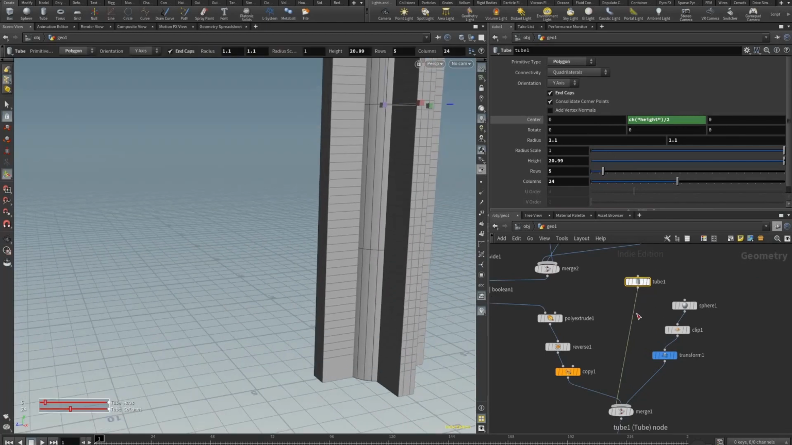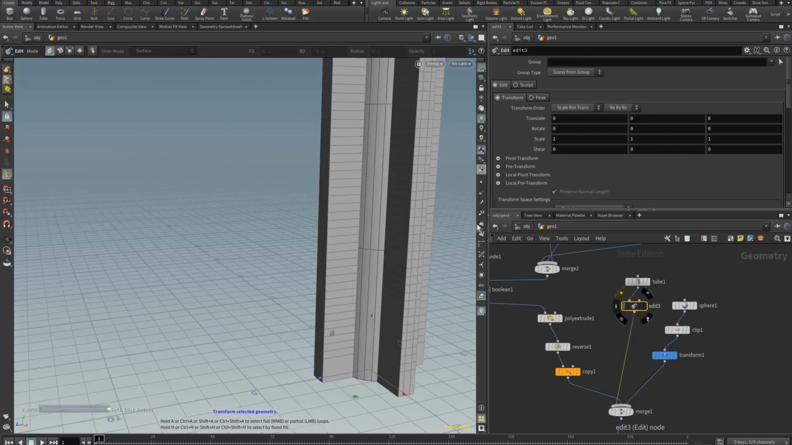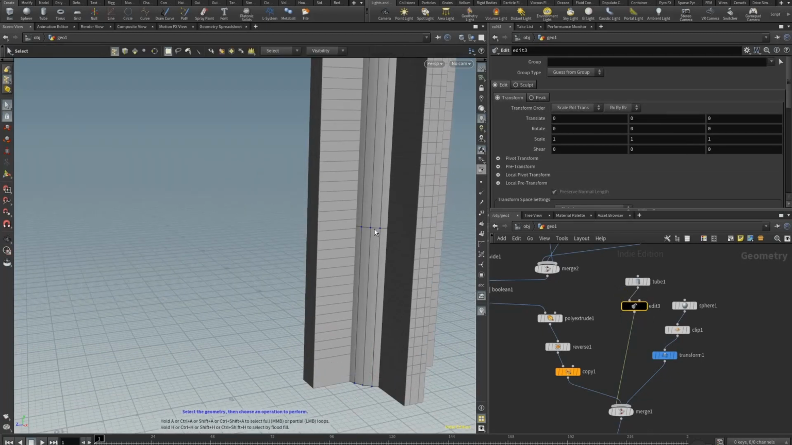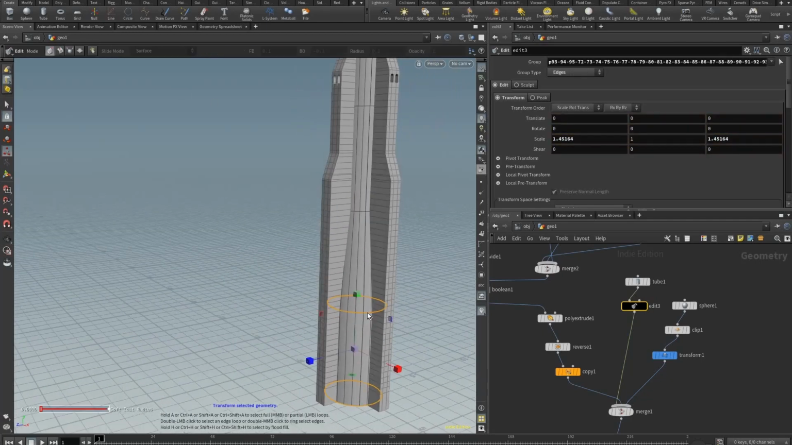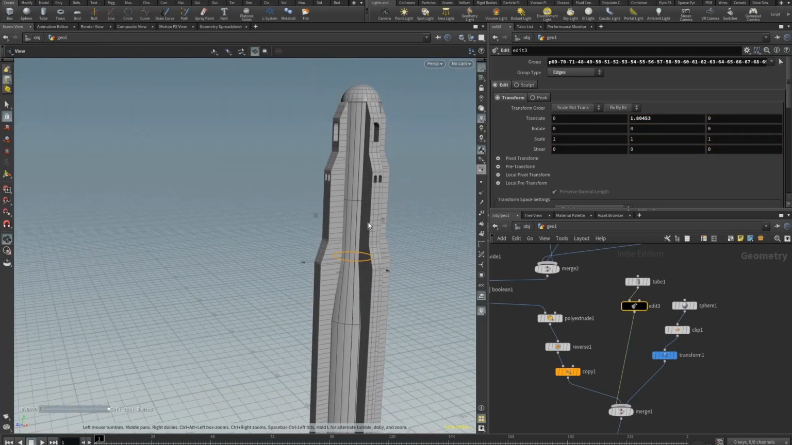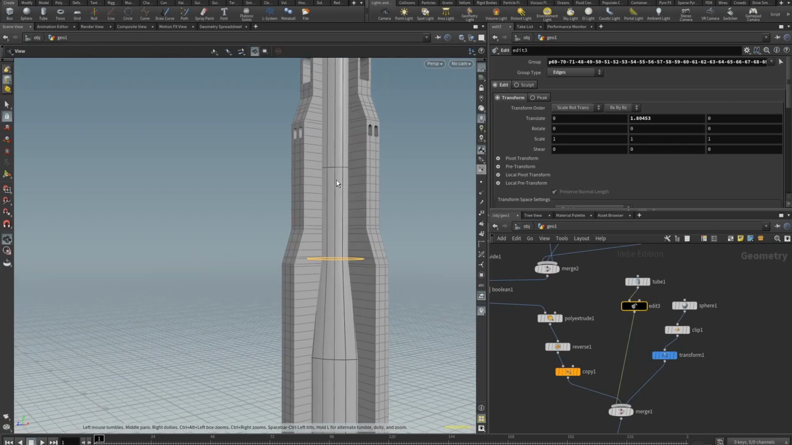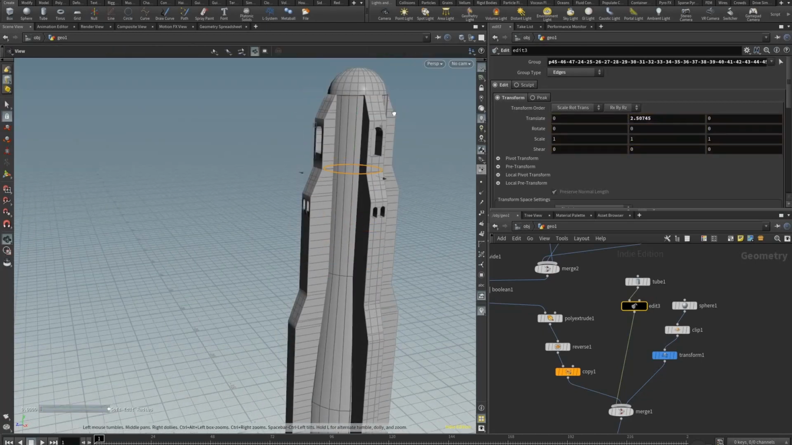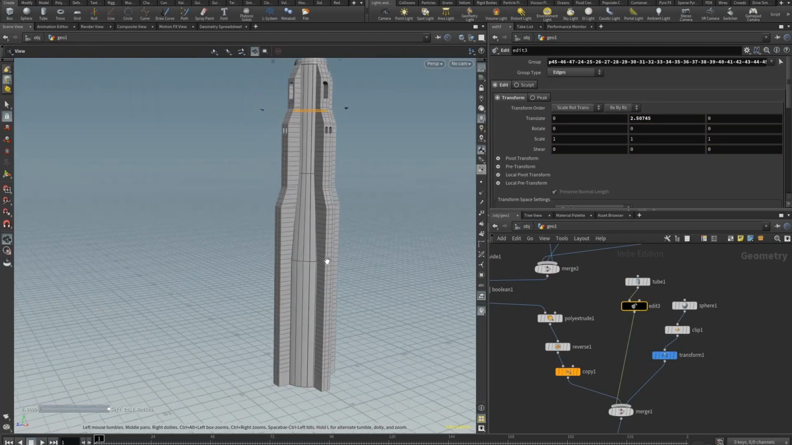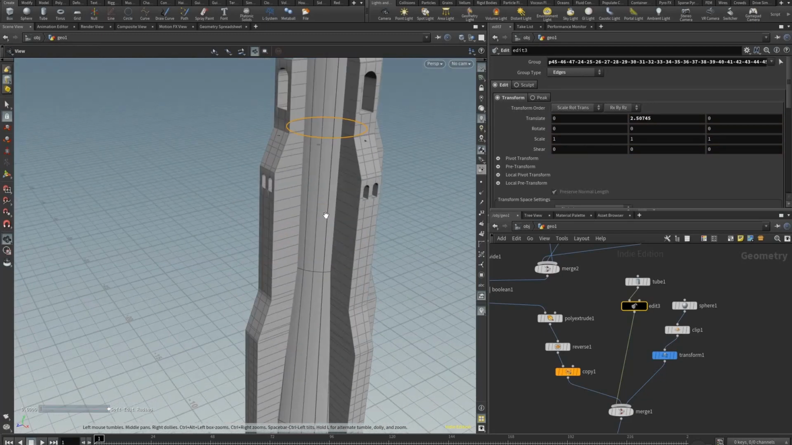And I'll go back to this tab, add an edit node, and then there's some more modifications here. I'm just going to scale the bottom part of this tower out. And again, what's good is it's quite customizable. If you're not really sure how it's going to look, you could really spend your time with it.